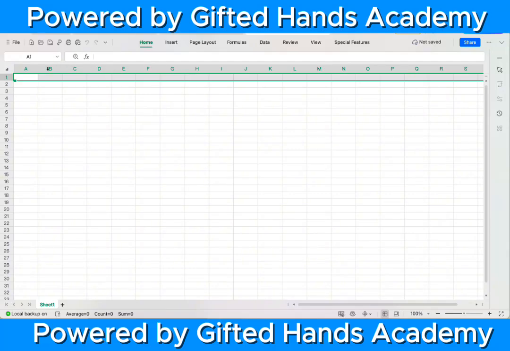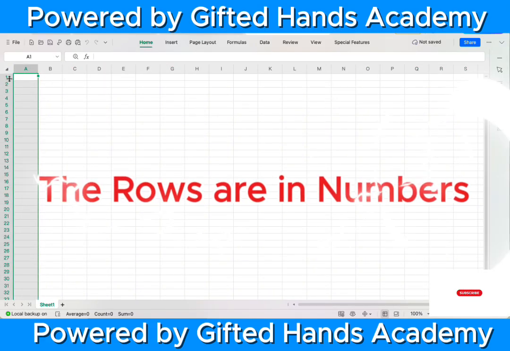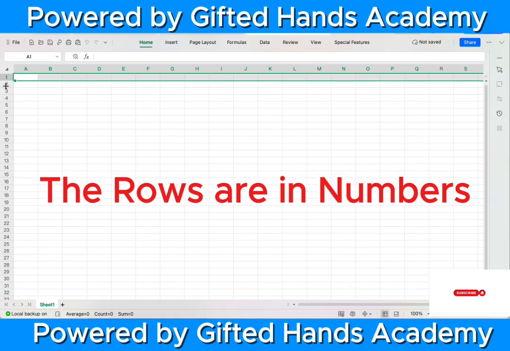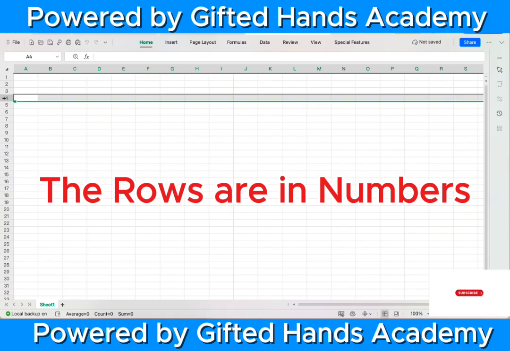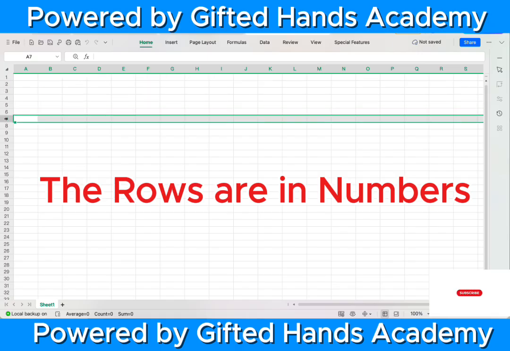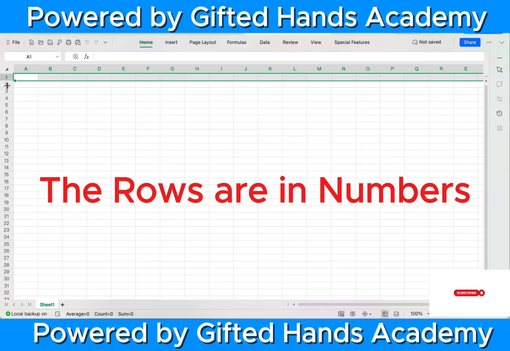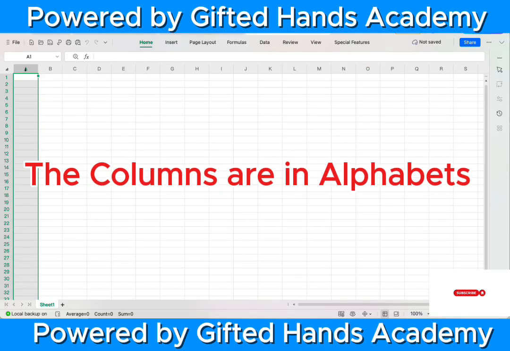Then these are the columns. So the rows are in numbers 1, 2, 3, 4, 5, 6, 7. So this is row 1, row 2, row 3. Then this is column A, column B, column C.